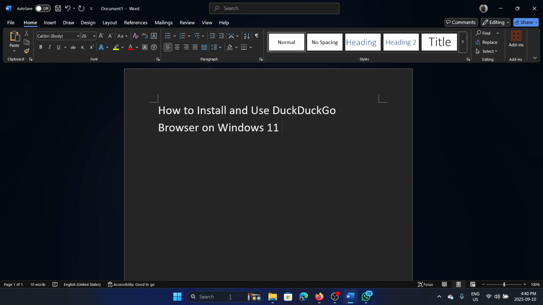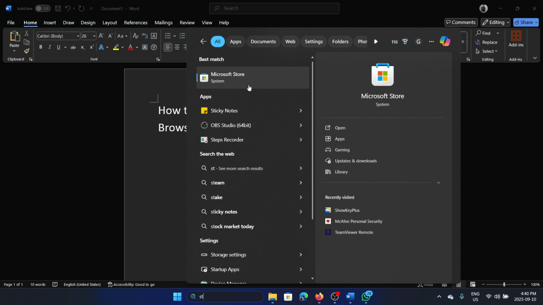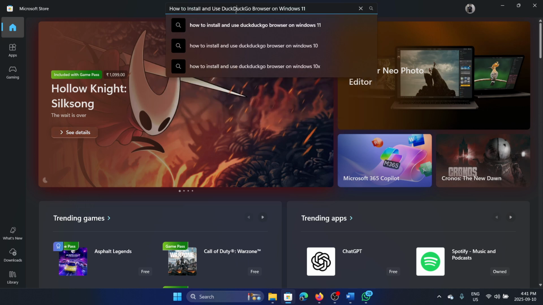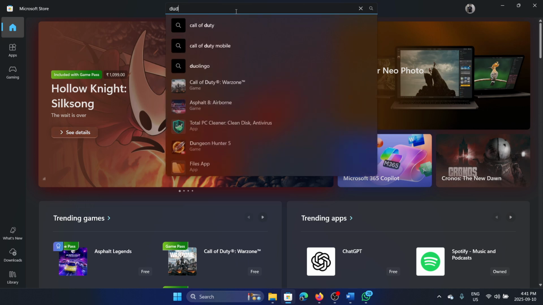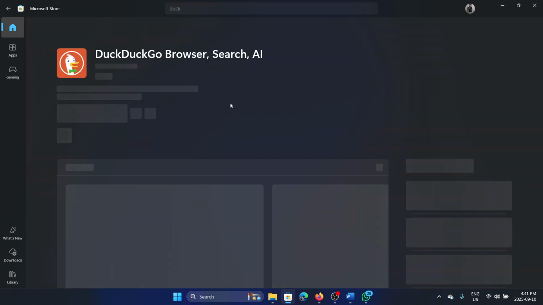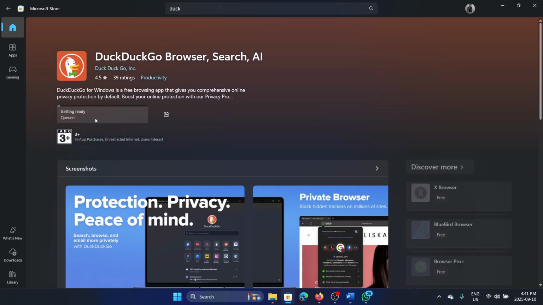First of all, search for Store in the Windows search bar and then open the Microsoft Store. After opening the Microsoft Store, you can paste it here. Just paste DuckDuckGo here and then go to the browser. Click on install, and that's how you can install the DuckDuckGo browser on your Windows 11 computer.